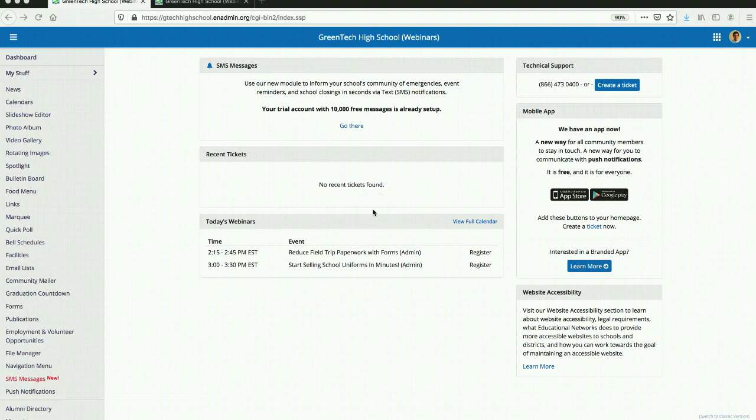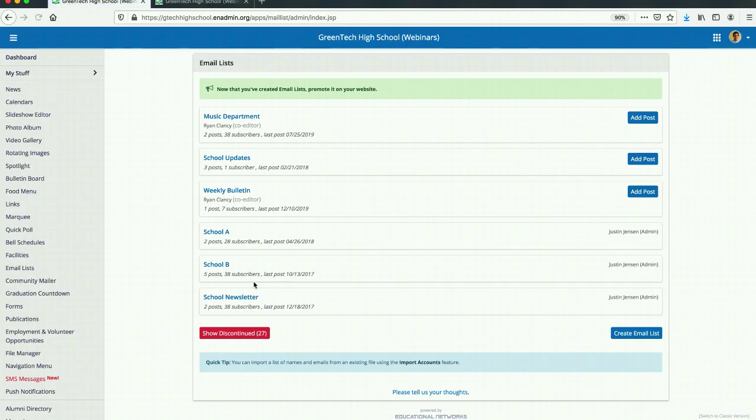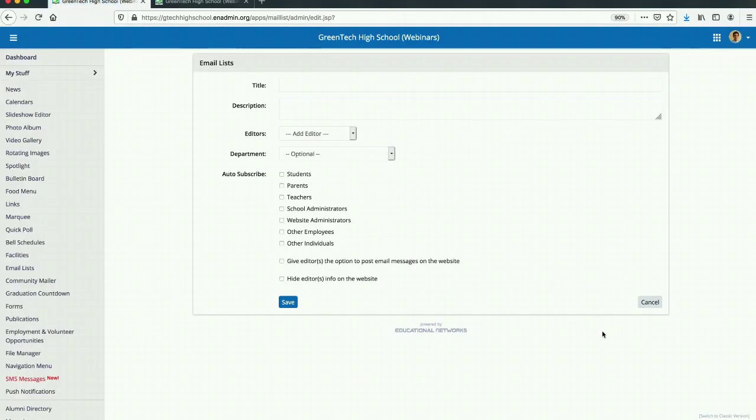Once we log in, our next step is to locate where it says Email List. And to get started with creating a new email list or newsletter, we select Create Email List. And from here, all we got to do is fill in the fields. So what I'm going to start here with is the name. It's going to be our email list or newsletter for the Career Programs Department. So I'm going to start by typing in Career Programs.